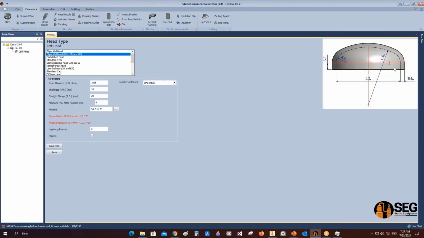For the ellipsoidal head with crown and knuckle radius, you configure that this type of head includes crown radius and knuckle radius. And for the red font here, the crown radius value is 0.9 from the inside diameter, and the knuckle radius value is 0.17 from the inside diameter.